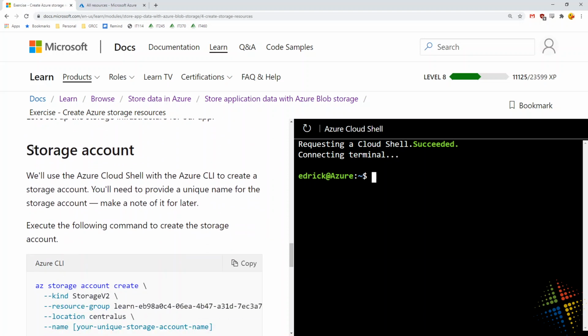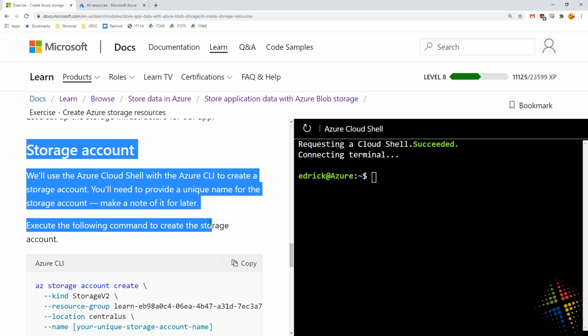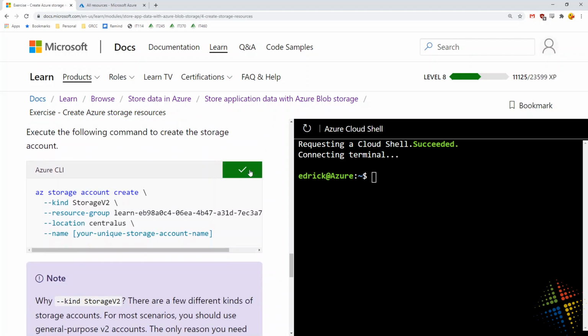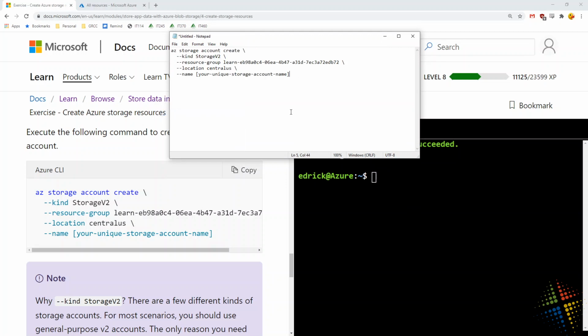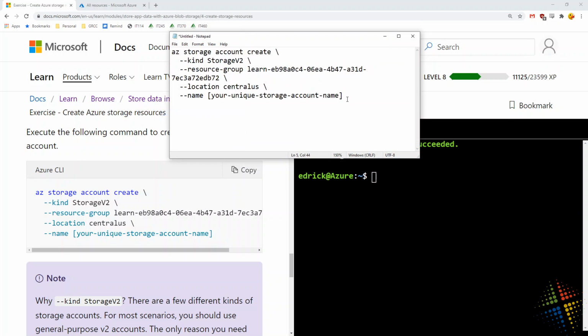All right, so we start off and we need to create a storage account. So I'm going to go ahead and copy this and open up a notepad and then paste it in. The reason why I'm doing this is because we can see right here it asks me for a unique storage account name.